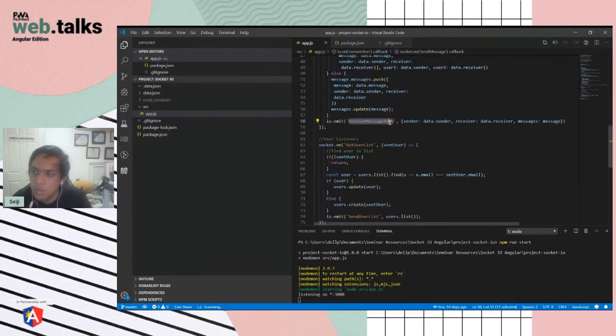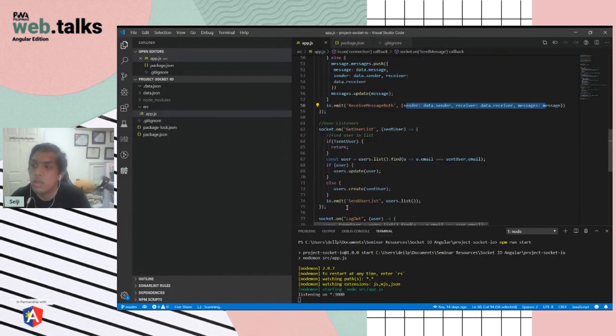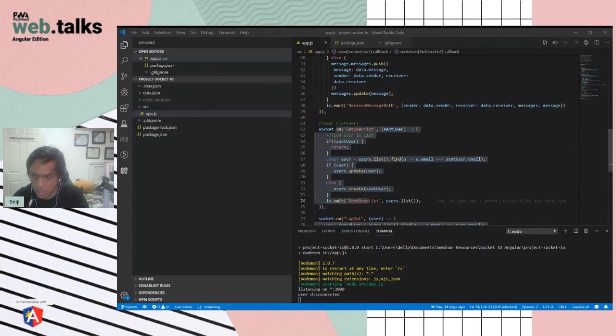The receive message both is the emit function that the front end receives. I'm just sending the sender, the receiver, and the message of the sender to the receiver. Then the get user list, as I mentioned a while ago, will send all the available or online users in our application. We'll just wait around a minute to run our front end. Angular will just compile in a while.